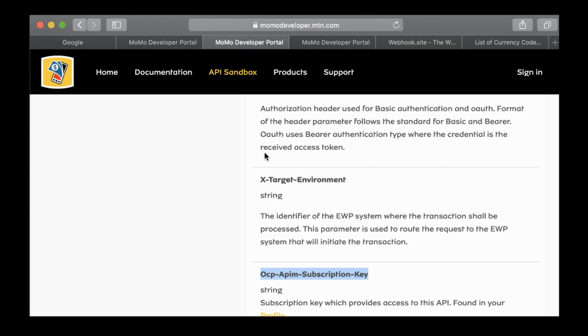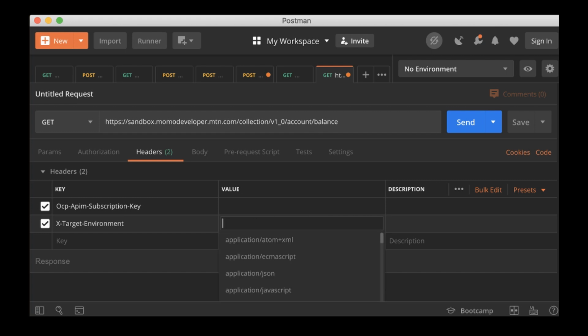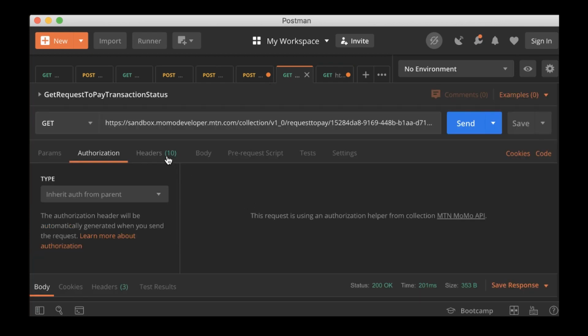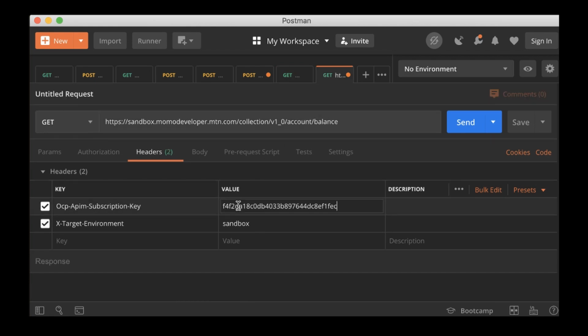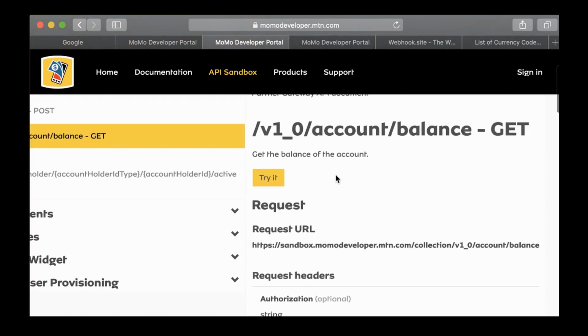And I'll quickly go for the target environment, and then I'll paste it in here. Type sandbox, since I already know sandbox. And then I'll go back to this one. Check the headers that I supplied, which need the subscription key. I'll paste in here and go back and check. What else do we need?